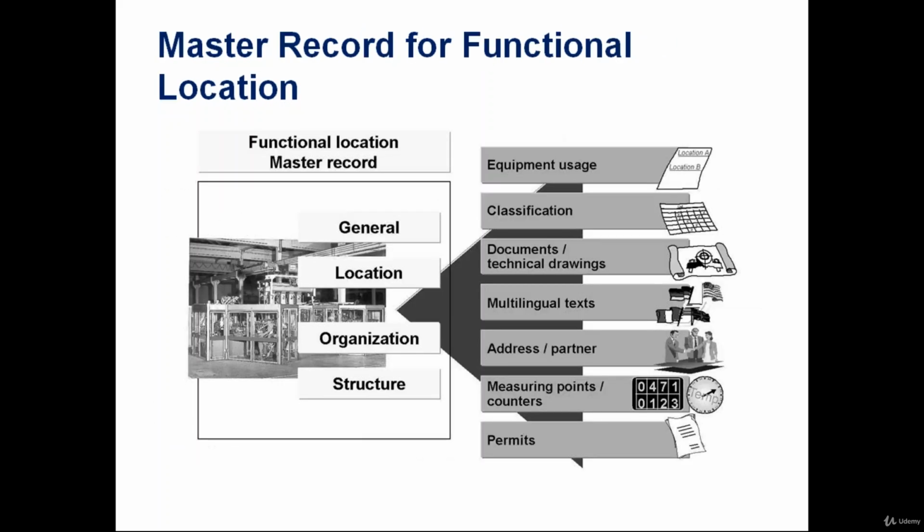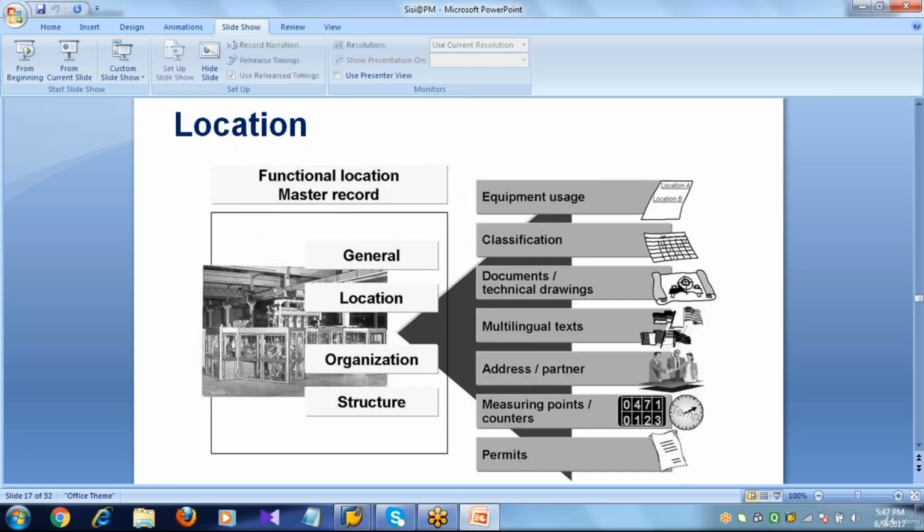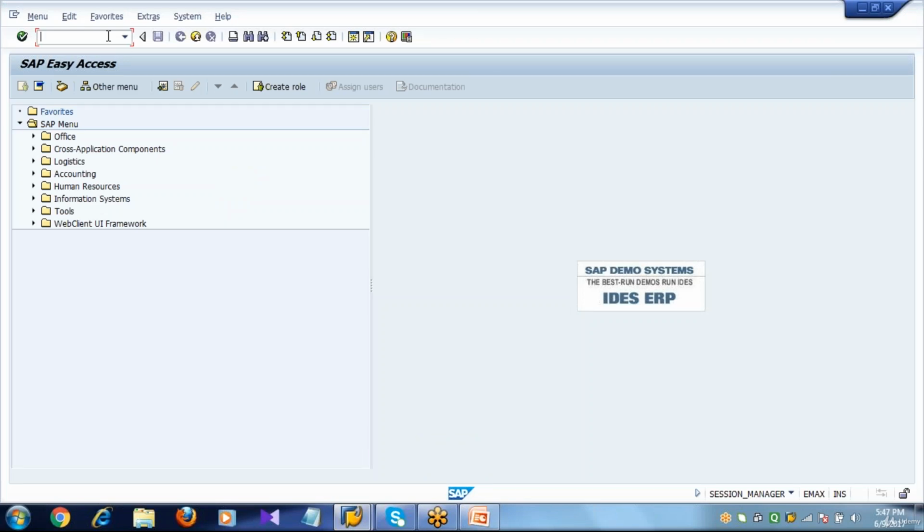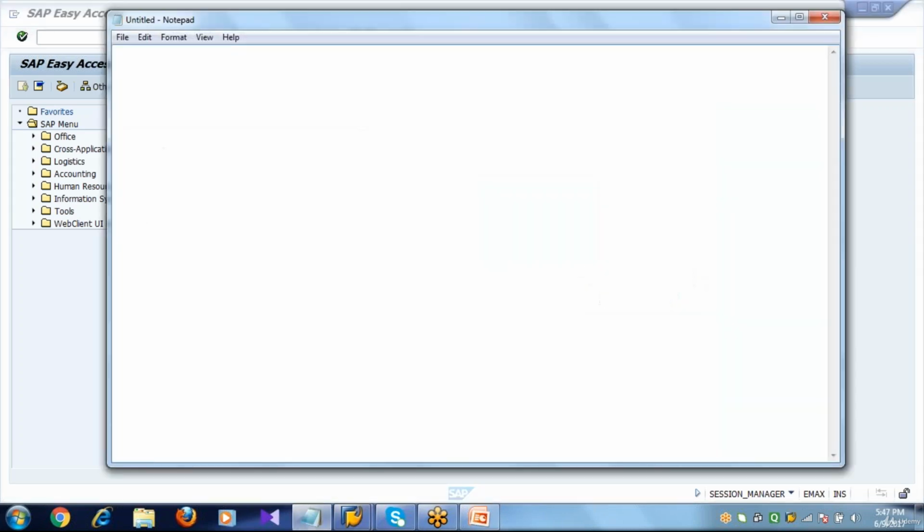So we'll see how to create these functional locations. Before creation of these functional locations, first of all we need to create a structure indicator. How is this structure indicator created? First we need to create a structure indicator.